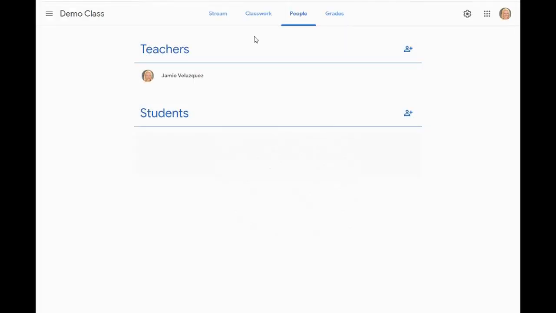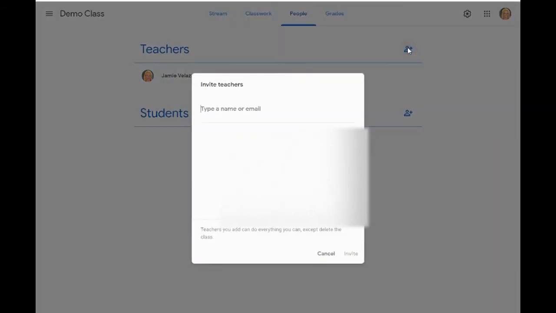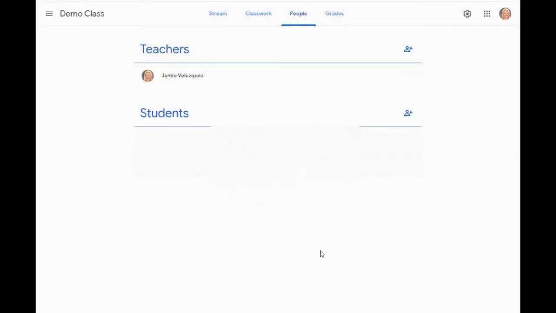Okay. As well as teachers. If you want to invite a teacher, all I would do is add teacher, and I would start putting in their information, and I can click and add teachers as well to my class.